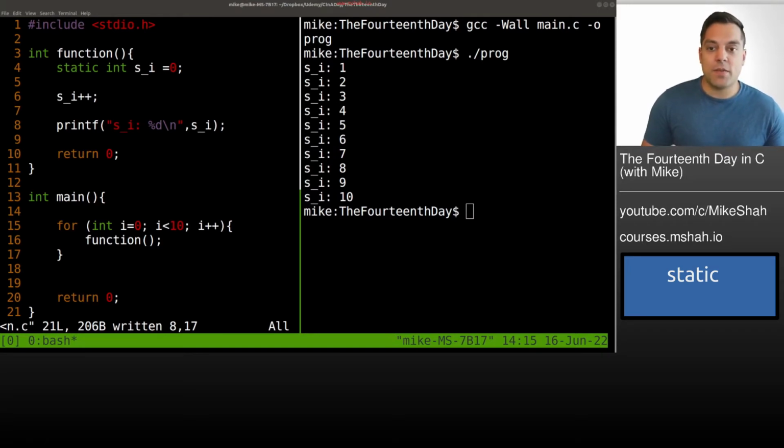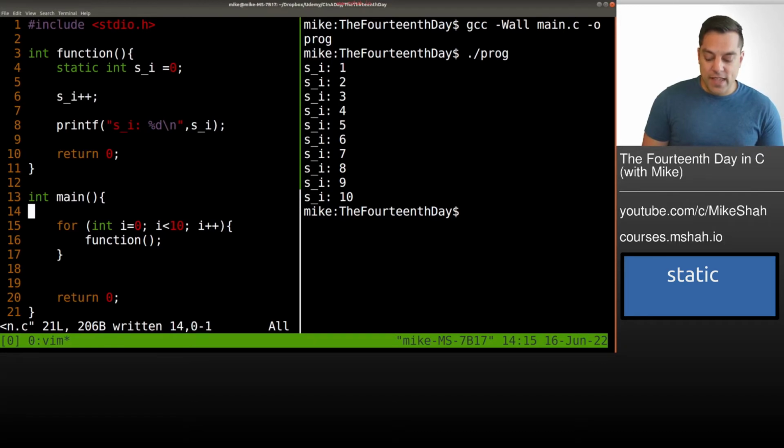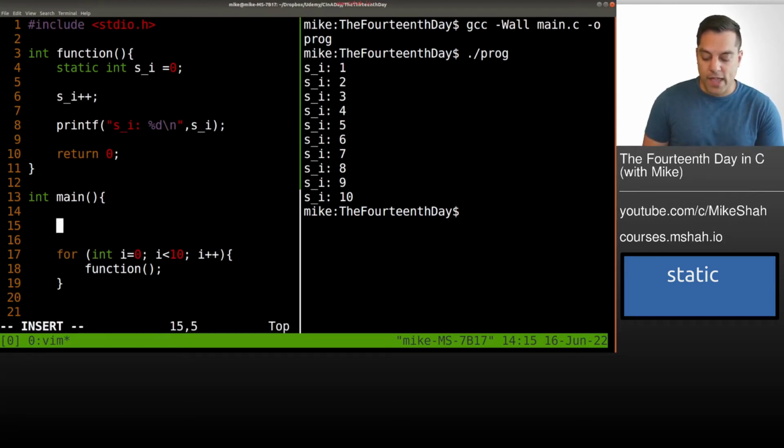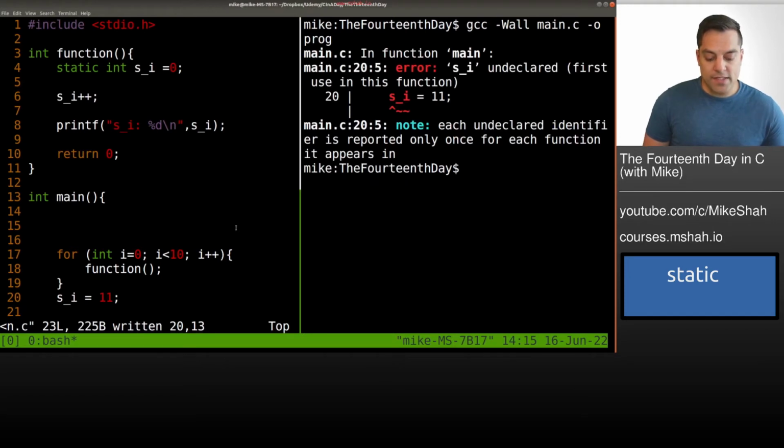Now, the question that I want to ask you is, what is the actual scope of s_i here? If I try to use s_i after this function, so s_i equals 11, and try to run this, again, s_i is still undeclared. So it's important for you to understand that the scope of this static variable is still within this function. We can't use it anywhere outside of the scope where it is.